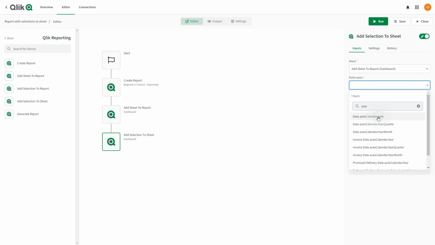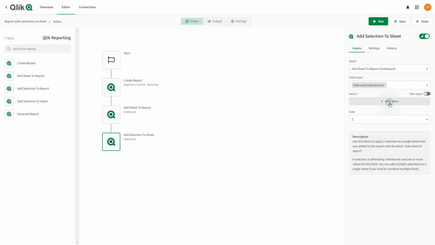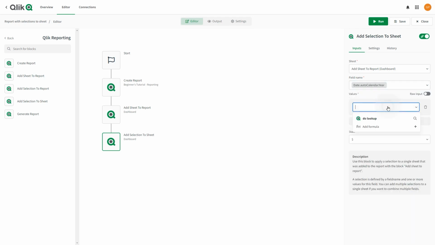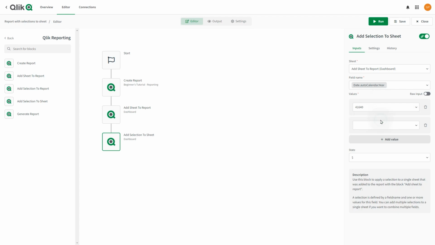Below the Values section, click Add Value, then use the Do Lookup function to select a value to use for your selection. The values shown are those linked to the field you selected. In this case, we add the years 2013 and 2014.